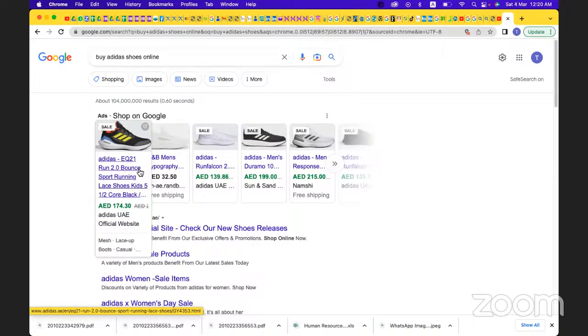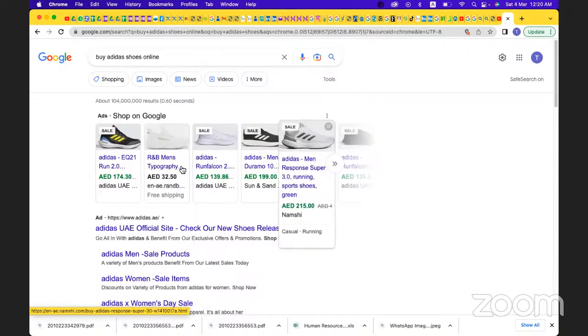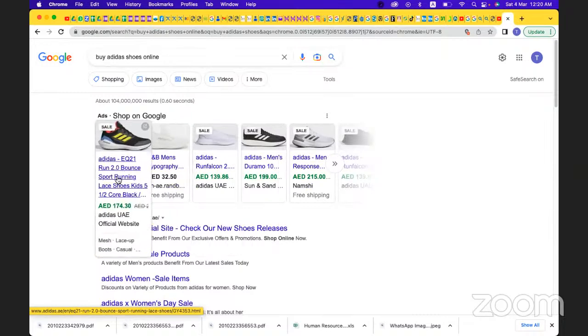Now there's what we call a shopping ad. Okay, now with the shopping ads, the digital marketer pays Google only when someone clicks on the ad and purchases the product. So if someone does not purchase this product, Google will not charge this company. So that's what we call conversion.